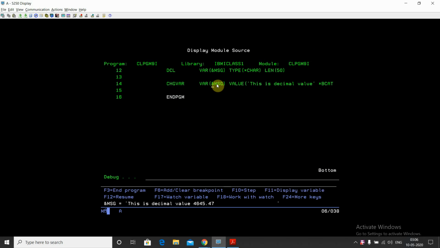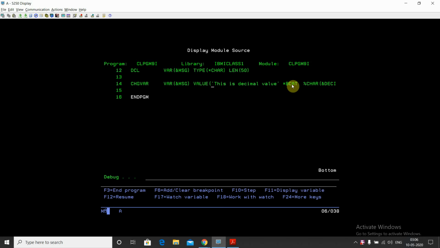Now the message will have this decimal value, 4645.47. So we can see that we have converted a decimal value to character first, and then we have joined two character values, or concatenated two character values, using the *BCAT operation and the CHGVAR command. So this is the usage of the %CHAR function, which is a type conversion function.